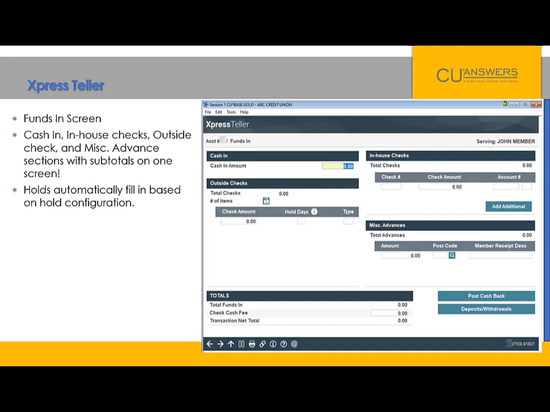Once you're done with your funds in, you have a couple options. So you have the post cash back or deposit withdrawal. So everything for funds in is on one screen. You don't have to click outside checks, in-house checks, miscellaneous advances. It's all right here. When you're all set, especially for that drive-through teller that's maybe cashing a check quickly, go right to funds in, post cash back immediately afterwards.